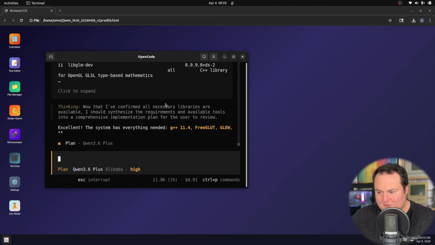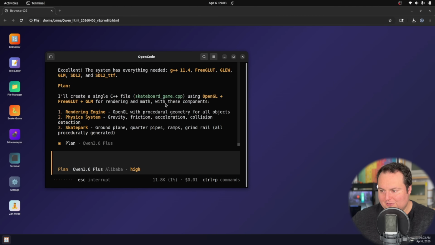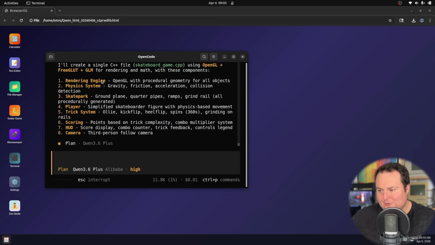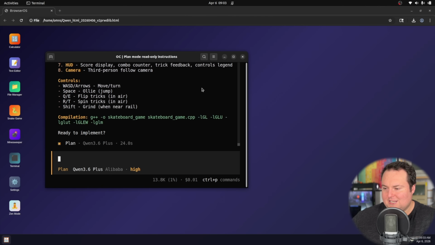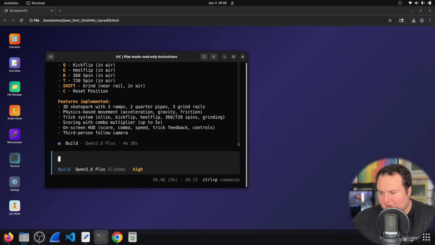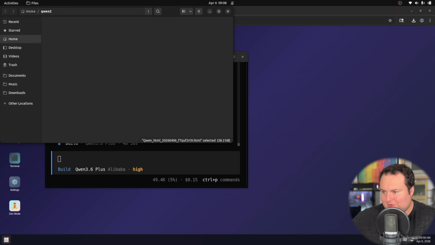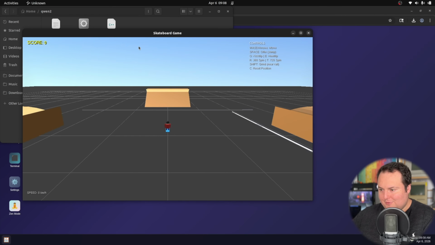It's checking what specific compilers and things are available on the system, and then planning out, okay, it's going to create this single file. I can't imagine it's going to ask me any follow-up questions. It doesn't seem to have, so go ahead. All right, we've received our hypothetically working skateboard result, so I'll go into the folder that it exists in here, and we should be good to go if we press enter.